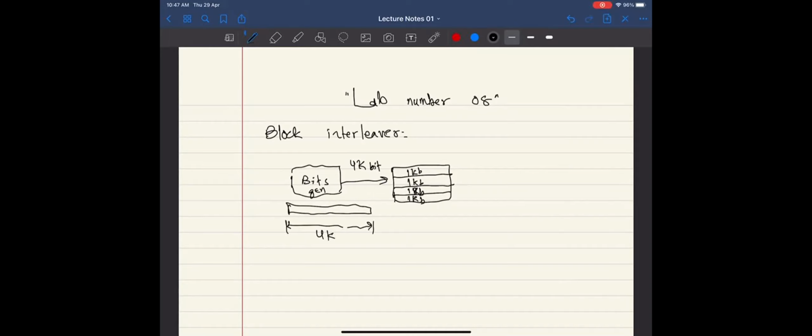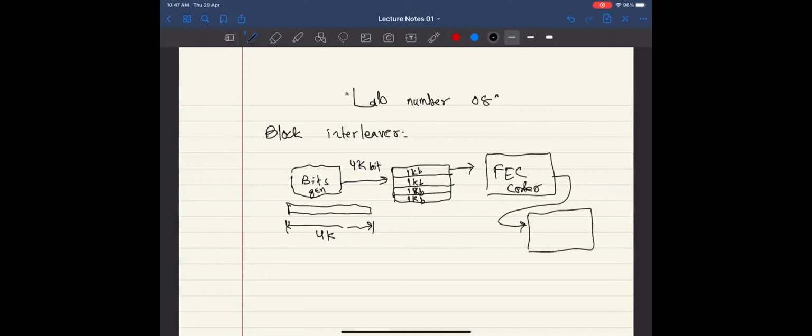And then, kilobit block by kilobit block, we gave it to the Hamming coding FEC coder, and the FEC coder processed it, and then it will give it to the block interleaver, which I will call just a BI. So what is the block interleaver?